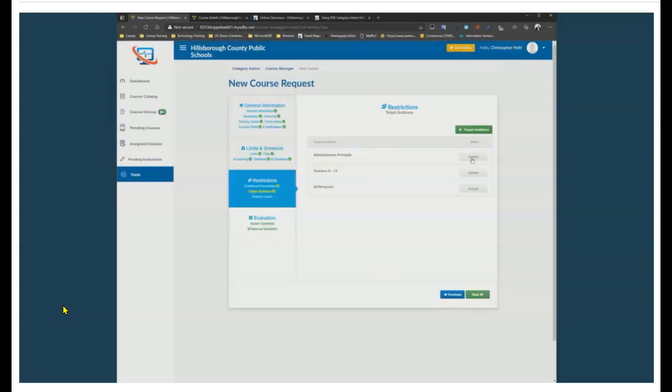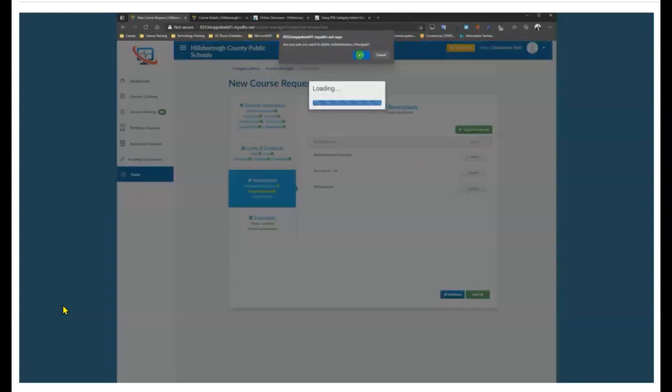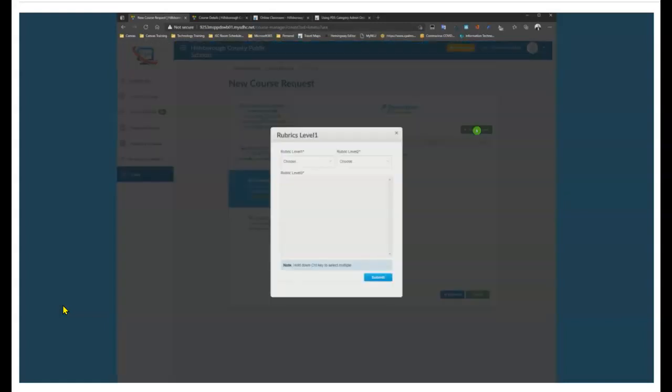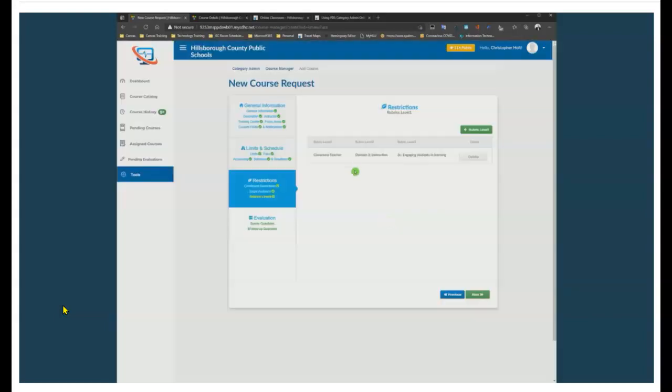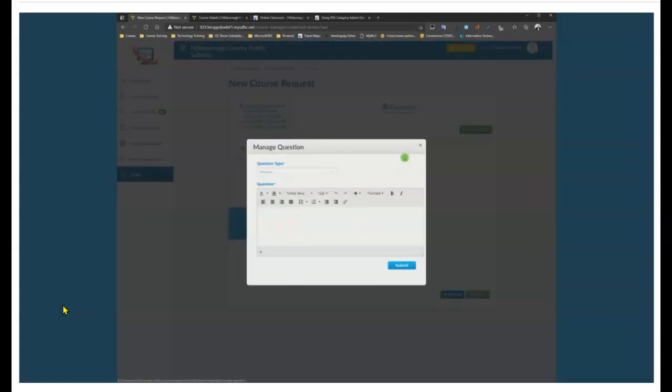If I need to remove one, all I have to do is click delete to remove it, and then I can continue on. I can choose to associate different pieces of our evaluation rubrics with the course. So for example, if I want to add a domain from domain 3 for the classroom teacher, I can do that and associate that domain from an evaluation rubric with this training. Again, you can add multiple ones, and just like the previous one, I can delete them by clicking delete.